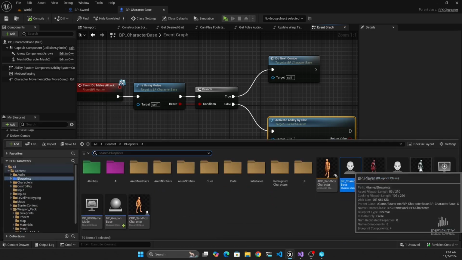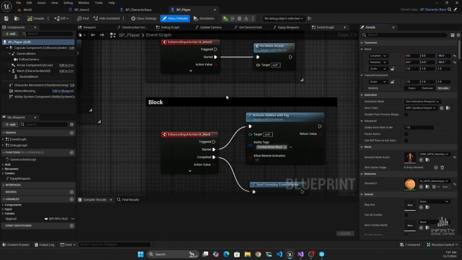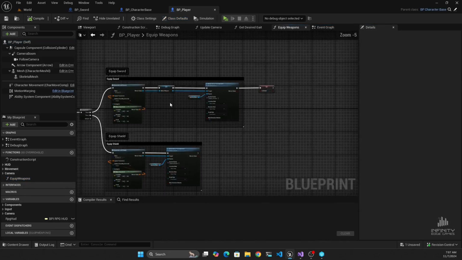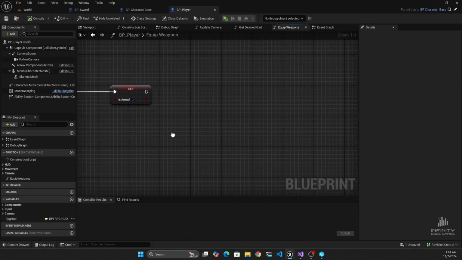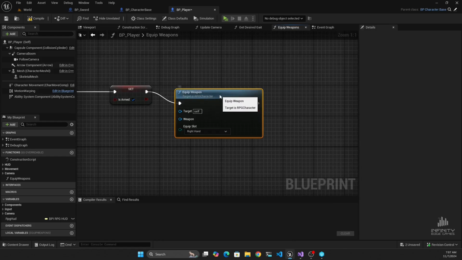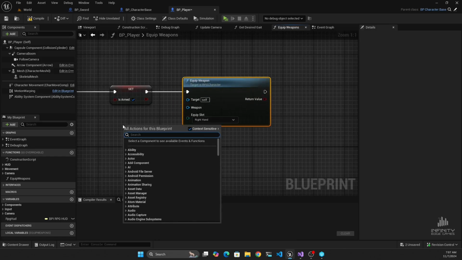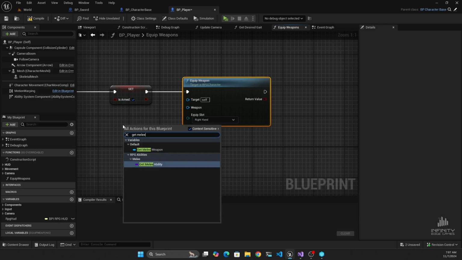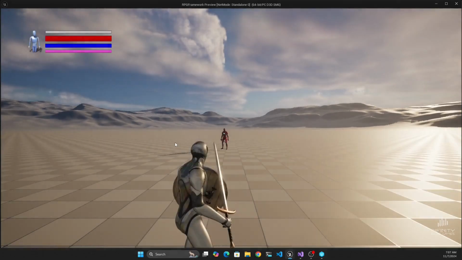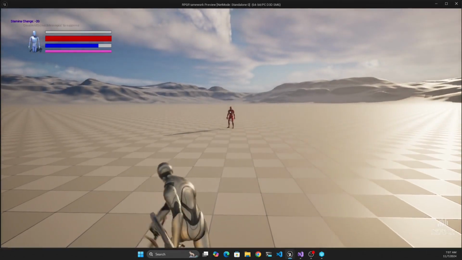Now open player blueprint. Find equip weapons function. We will refactor this function soon, but for now just call equip weapon function at the end of it. Pass in melee weapon to weapon pin. Leave right hand for slot. Now play and test this. Player should be able to do melee attack like before.